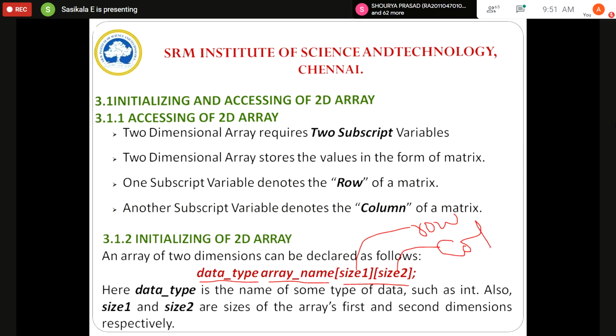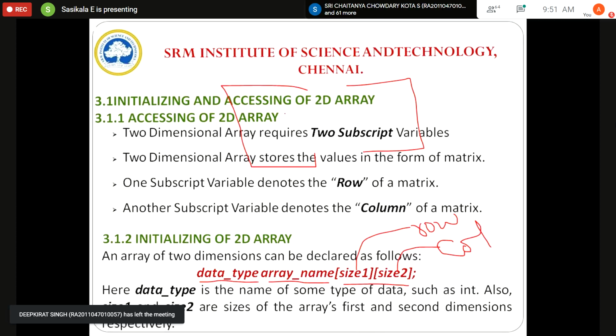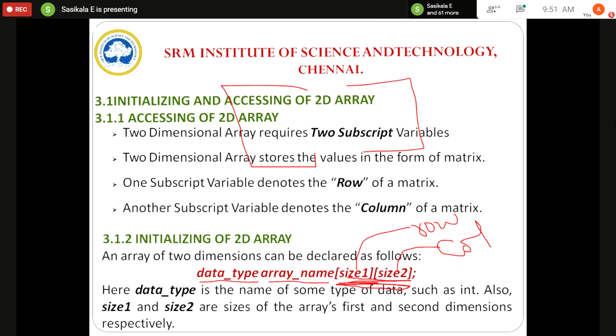You can use this particular two-dimension array whenever you want to represent the elements in a matrix format. Are you clear? Yes, ma'am. This is the dimension. Here you have two dimensions, or we can call it two subscripts. One is for representing the row and the other is for representing the column.